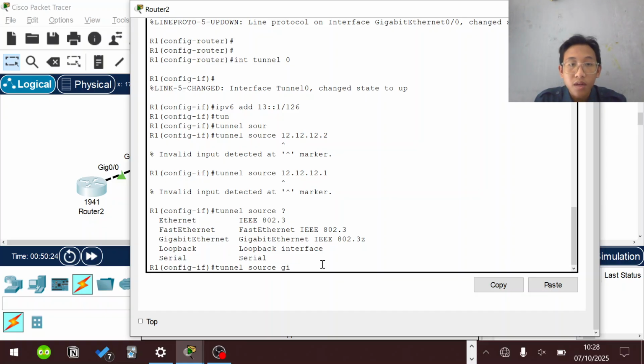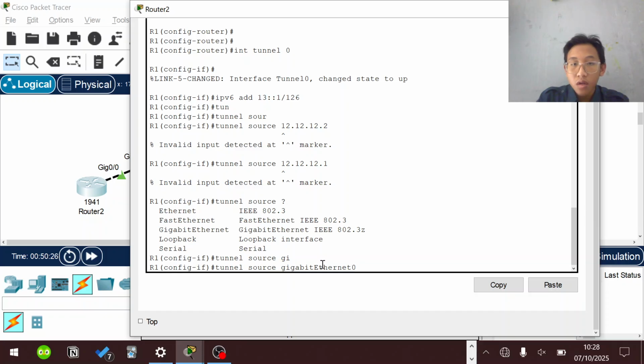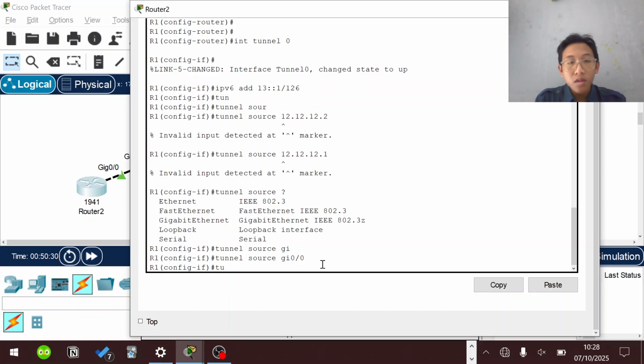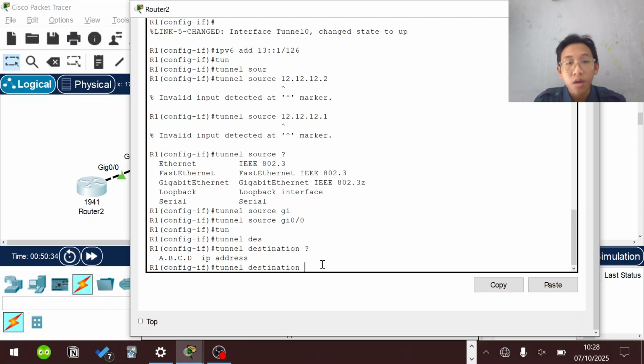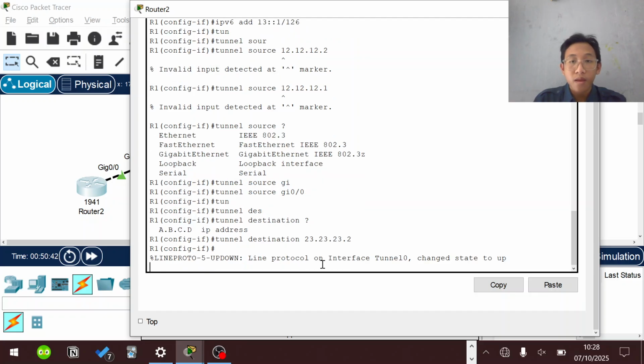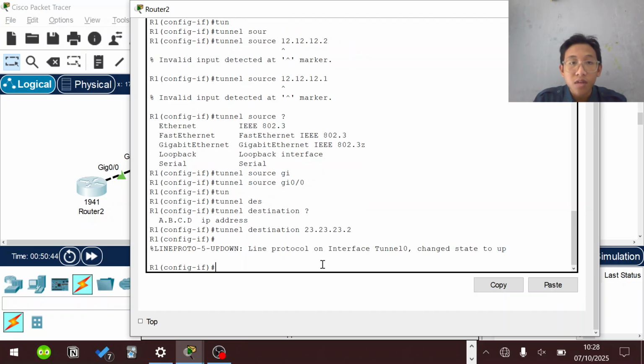We give it the gigabit interface, so it will be like this. Give it interface gigabit 0/0, and then the tunnel destination will be the IP address 23.23.23.2, because we want it to reach the third router. Okay, it has now been set up.